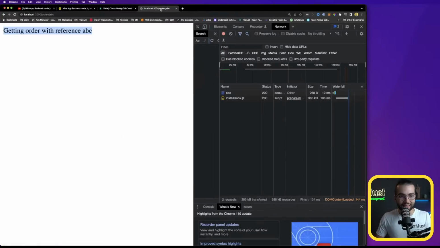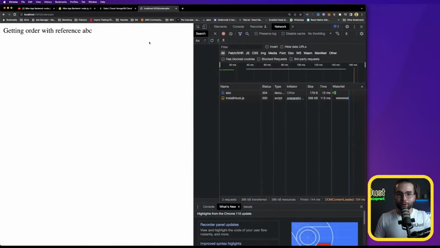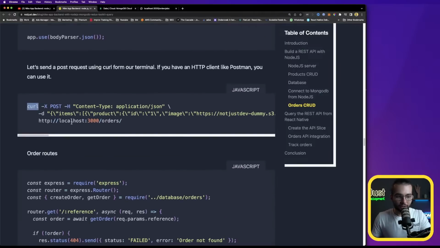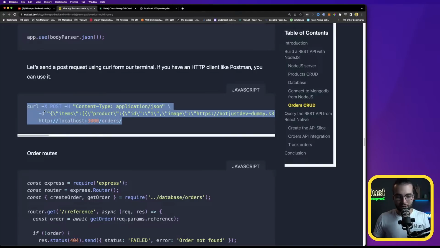To send a post request, as I said, we cannot do it from the browser because that's gonna do only get requests. We can do it with a form, but that's gonna take a lot of time to build. Another way is using HTTP clients like Postman or Insomnia. If you have one, go ahead and use it. But to simplify everything today, I have prepared a command that is simply using curl to send a post request to our API. And let's go ahead and copy this command from our guide.